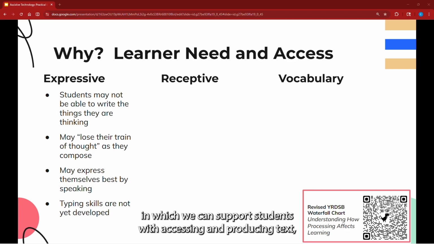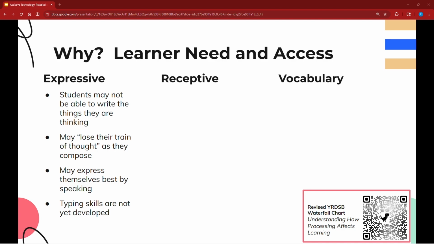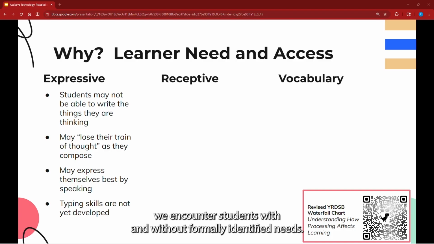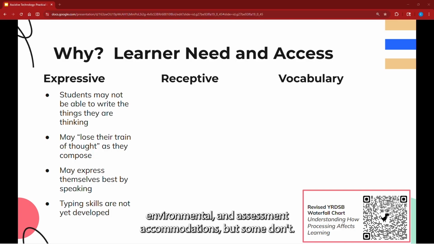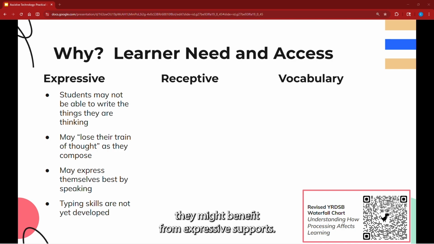So when we consider the ways in which we can support students with accessing and producing texts, it's important to first understand why it can be supportive. In classrooms, we encounter students with and without formally identified needs. Some have an IEP with specific instructional, environmental, and assessment accommodations, but some don't. Students in both groups will require support with how they read or write at one point or another for any number of reasons. When a student struggles with getting the ideas out of their head onto a page or screen or even shared in a group, they might benefit from expressive supports.